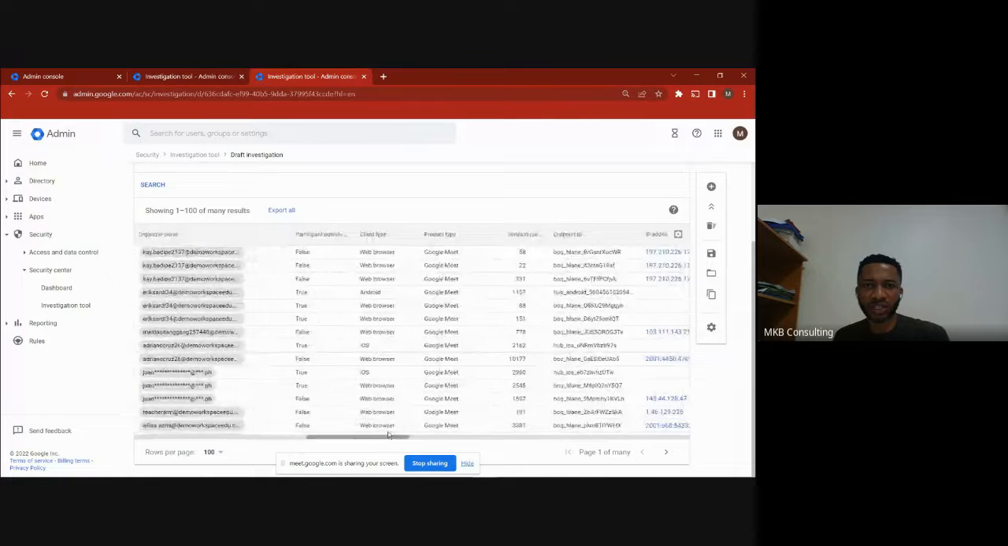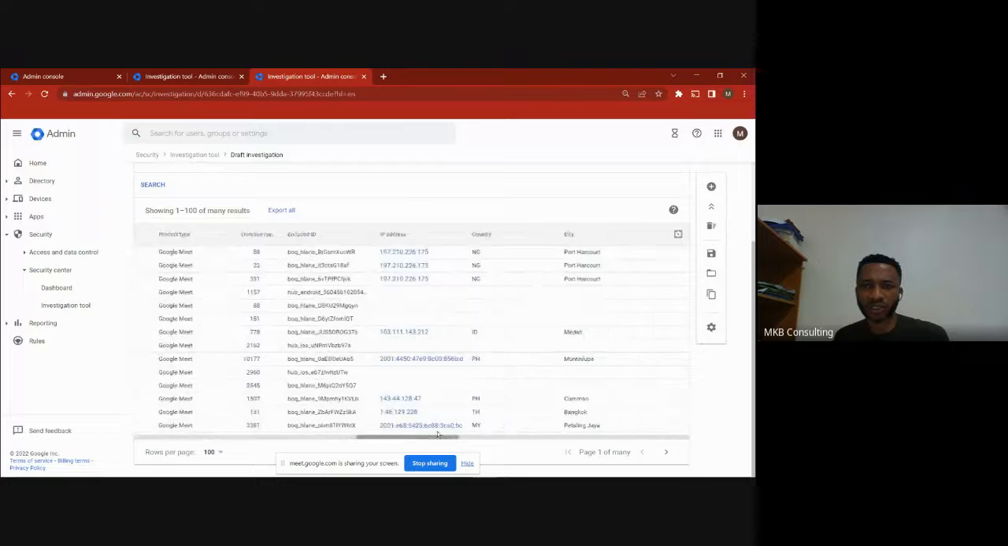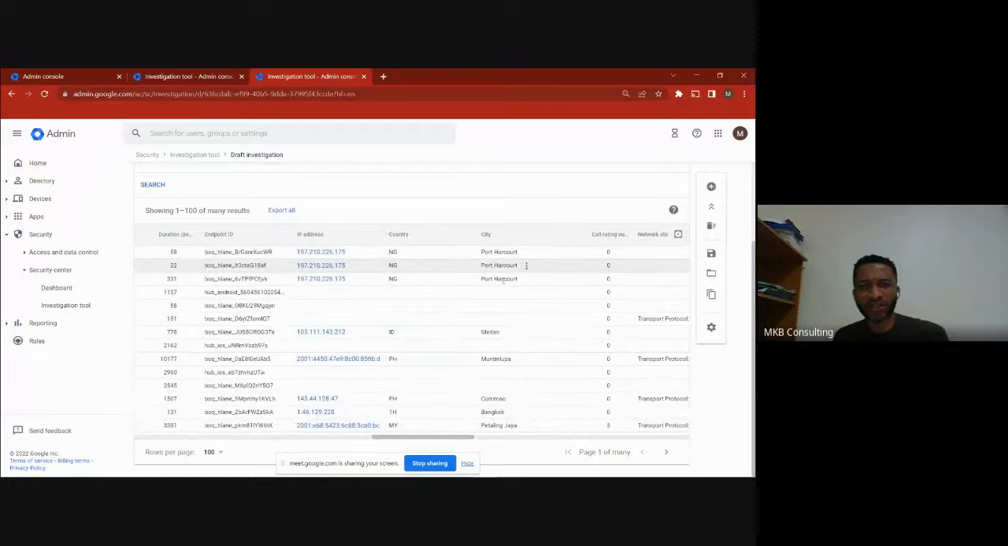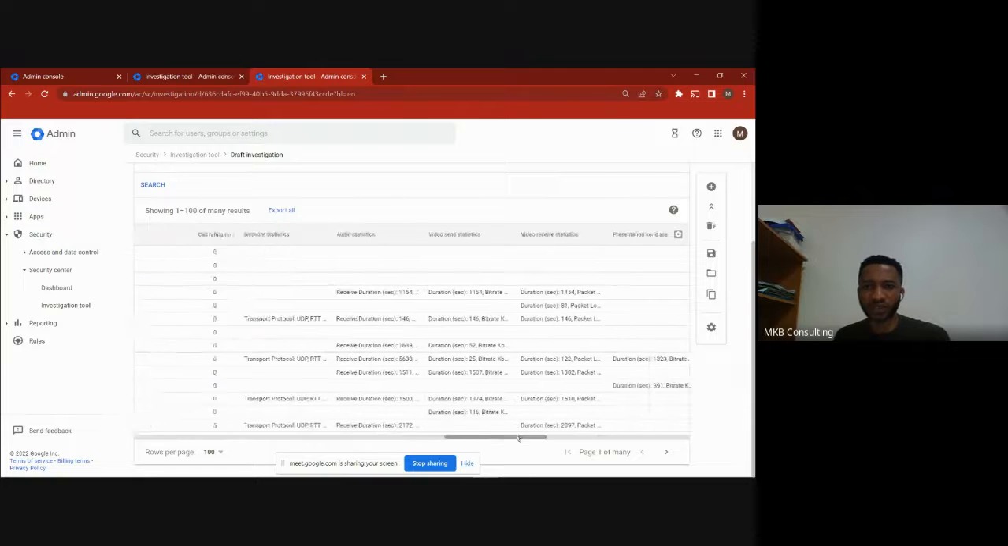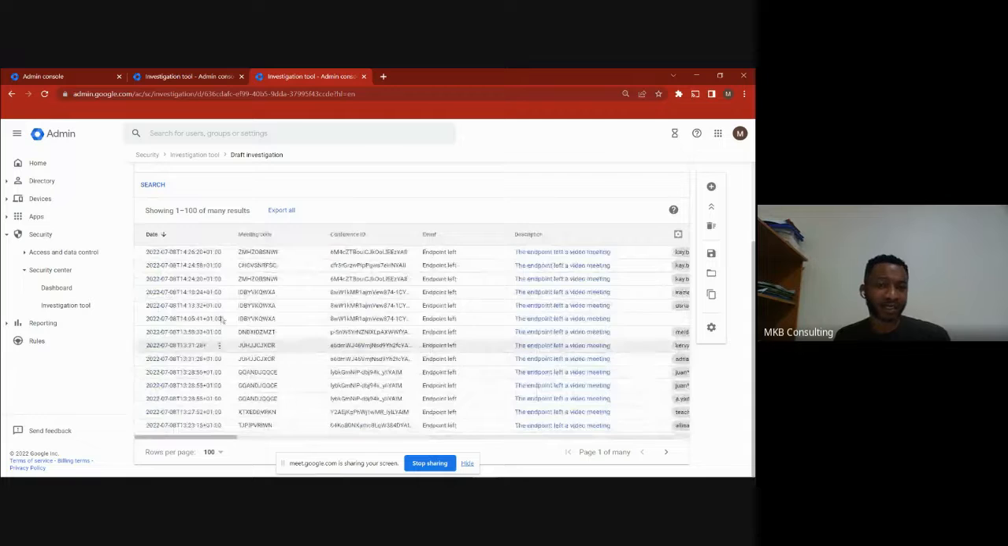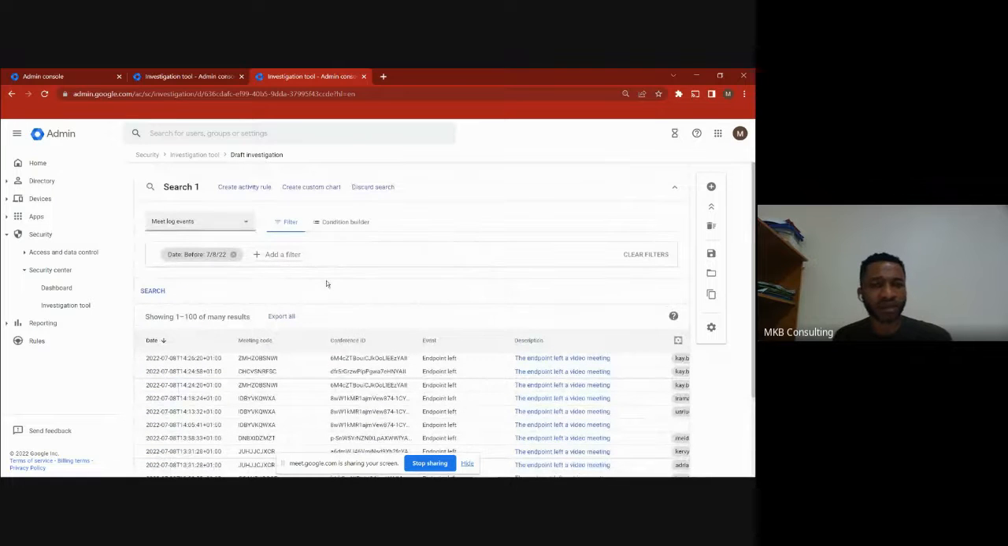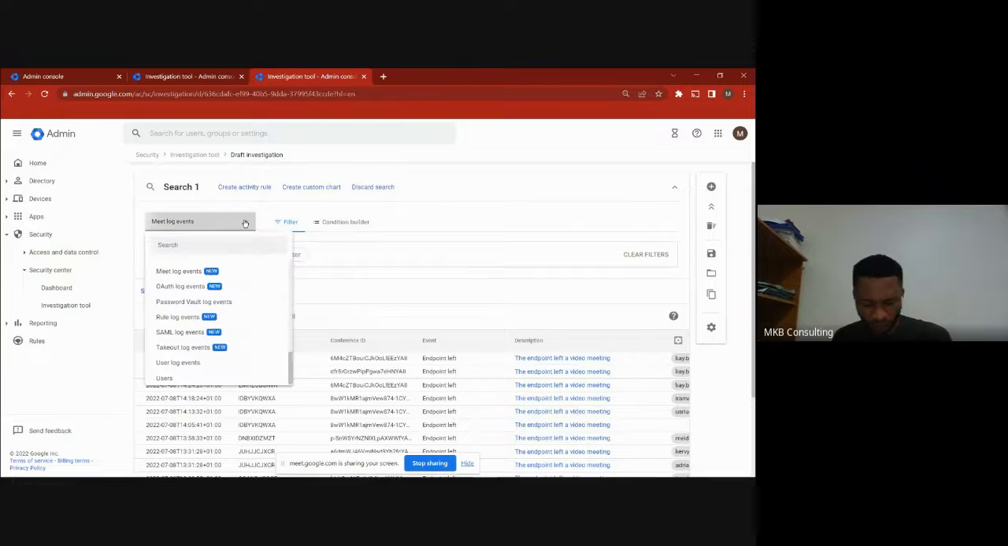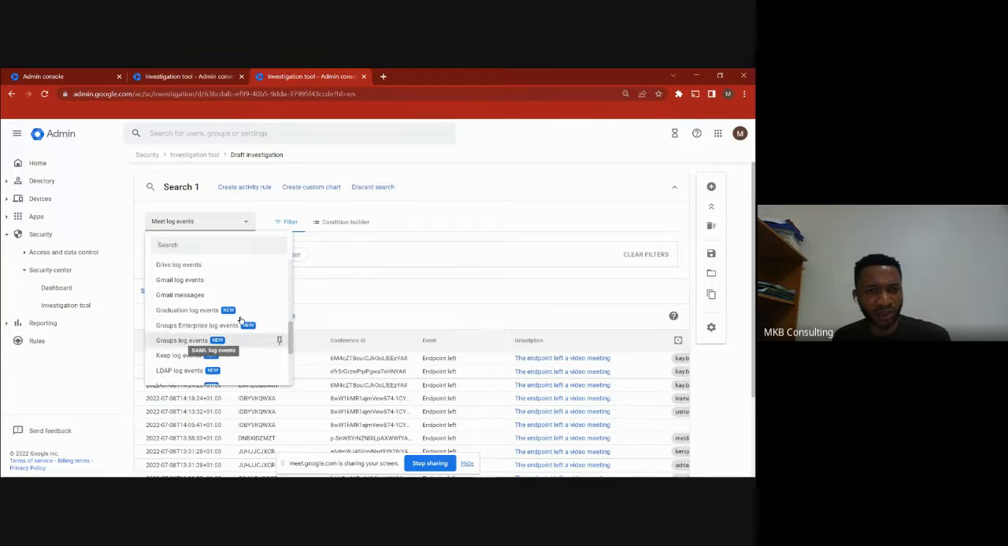And the one good thing here is that you can also get to see their location, that is the city where the participant joined in from, and also the country, interestingly. So this is actually very good data to look at if you really want to get a better idea of your meetings within this domain. So another thing you also want to check out is your Gmail log event.